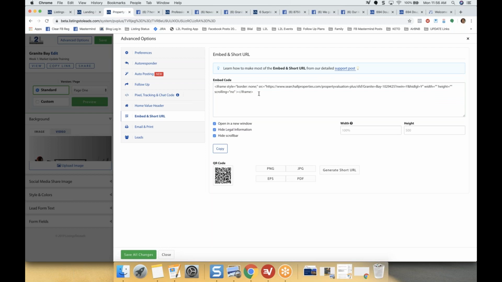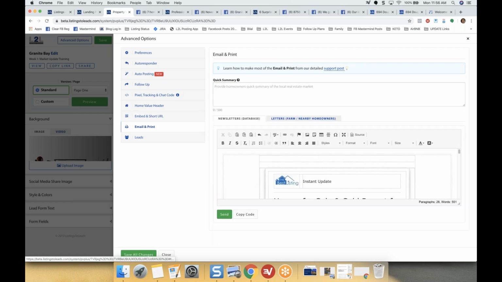Embed short URL. So you've got embed code here. You can put these in any kind of website. You can create a custom page. I know people that have custom pages for multiple areas. Granite Bay Home Value, custom page at their website. Folsom Home Value, custom page at their website. Roseville, Sacramento, you can create unlimited custom pages at your website and use the embed code to actually have an actual live landing page in your website. All right, so embed code stuff right there.